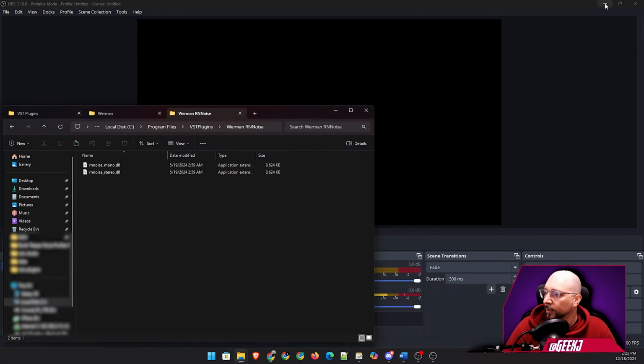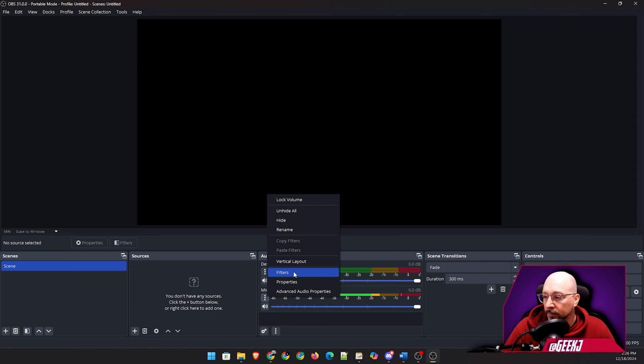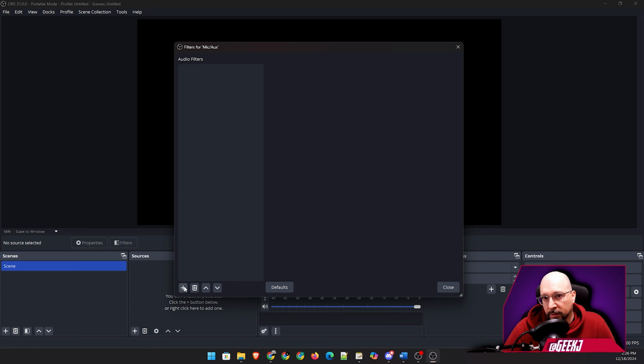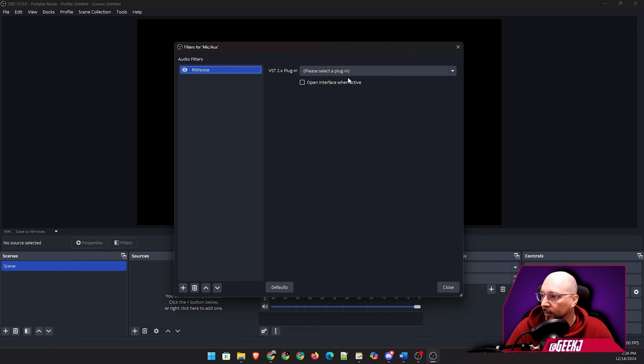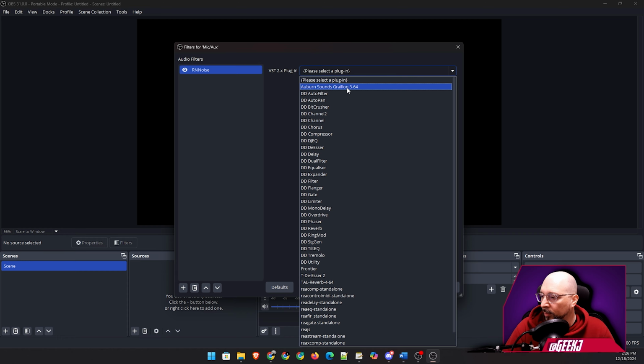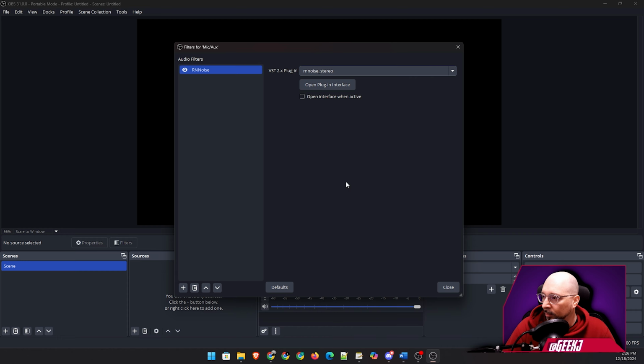So after we've done this, we're gonna go here in our microphone auxiliary input. We're gonna click on these three dots. We're gonna go to filters, and we're gonna press on this plus button. And over here, we just need to add a VST2 plugin. I'm going to name this RN Noise, and click on the OK button. Afterwards, I'm going to find from this drop-down menu the RN Noise stereo plugin.